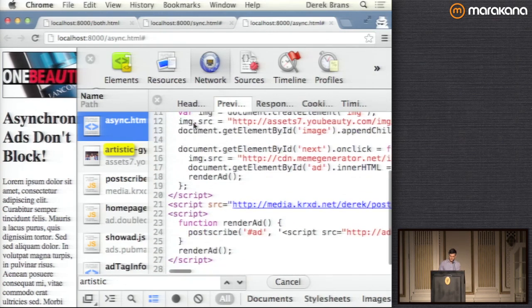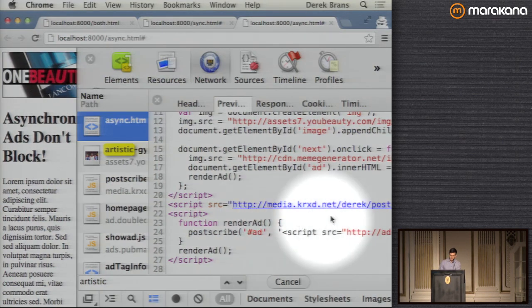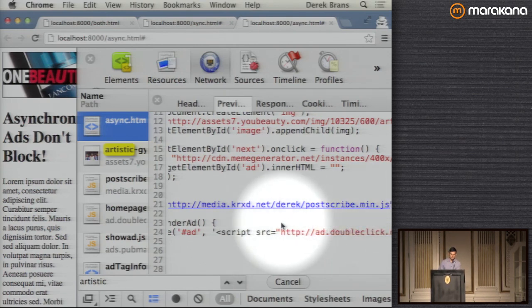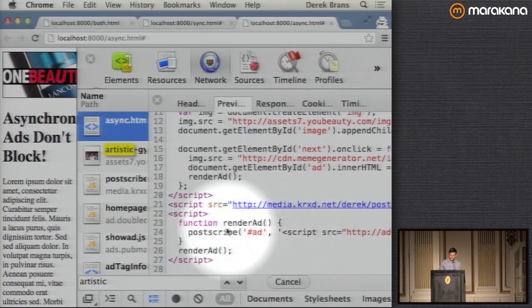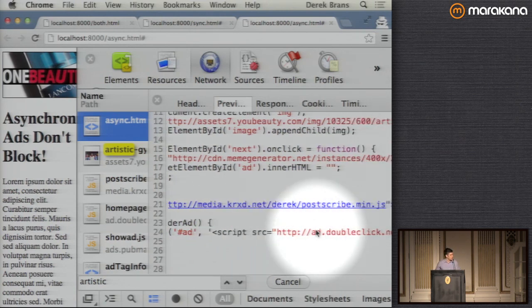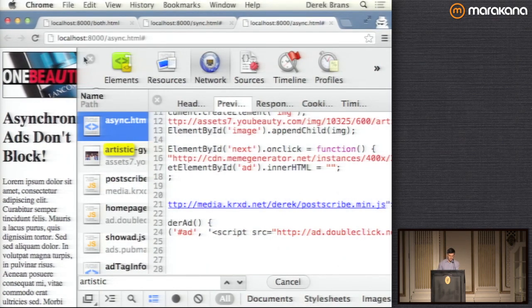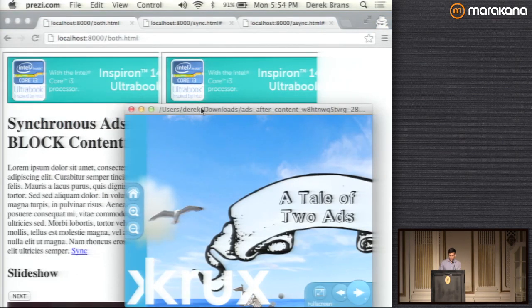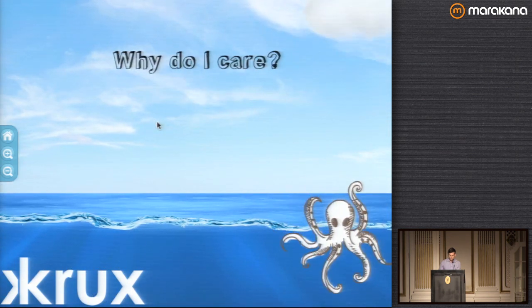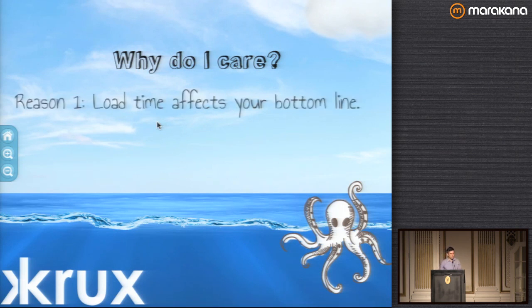So here's our ad. Where did the document.write go? At the bottom of the page, we're loading this special library called PostGrab, which is a form of asynchronous document.write. That's right, asynchronous document.write. And then we're writing to our ad the same HTML that we document.wrote on the synchronous page.